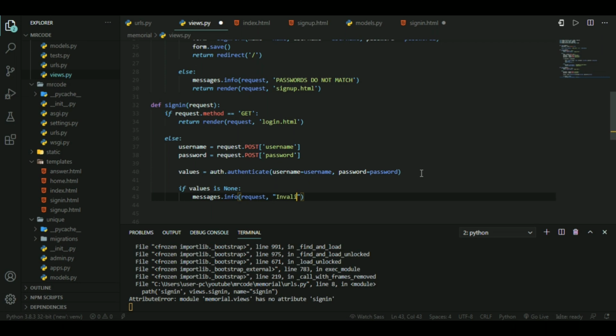I can put here invalid username or password. Okay, now that should work. Then I can redirect them to the same page. So return redirect. Let's give here login.html, and that should be it.